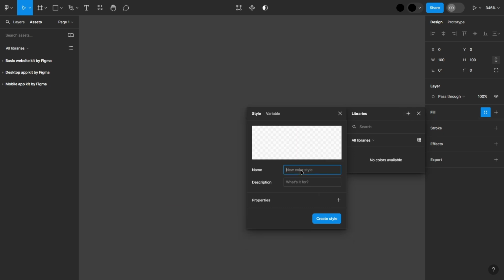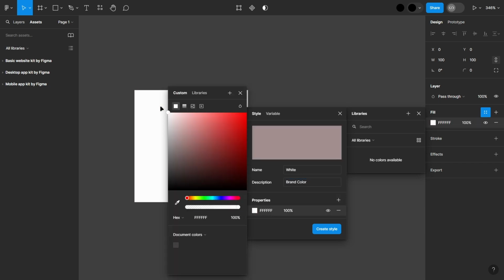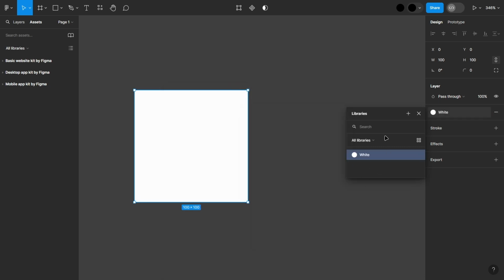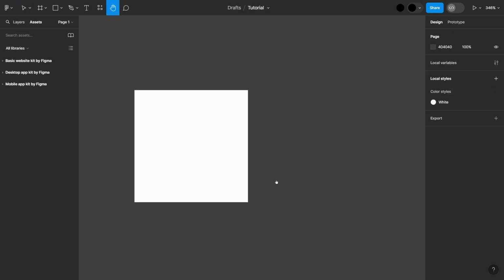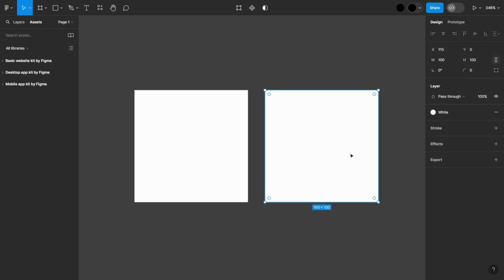So let's say your brand color is white and your description is brand color, and now the property of that brand color is white as it's suggested. Now we can create a style. Now we have white as a reference here, and you see it's different to, oh, nice feature.